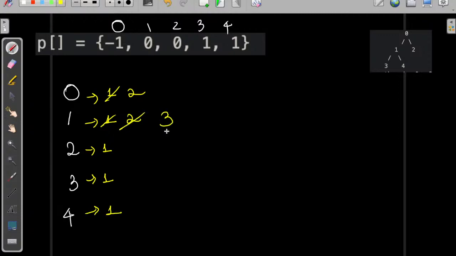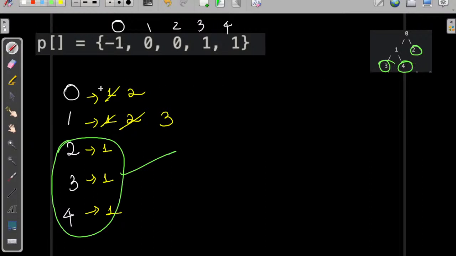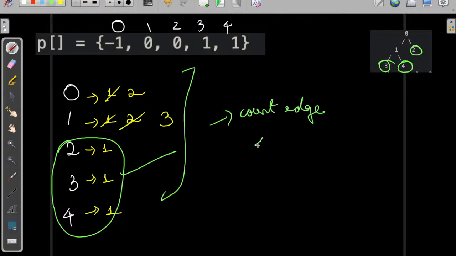So now you can see that all the nodes which have the number of edges as 1 are the leaf nodes: 2, 3, 4. For 0, we have 2 edges. Yes, 0 has 2 edges. For 1, we have 3. So this is a popular way of counting the number of edges. We are just counting the number of edges from each node. This is just a popular way.